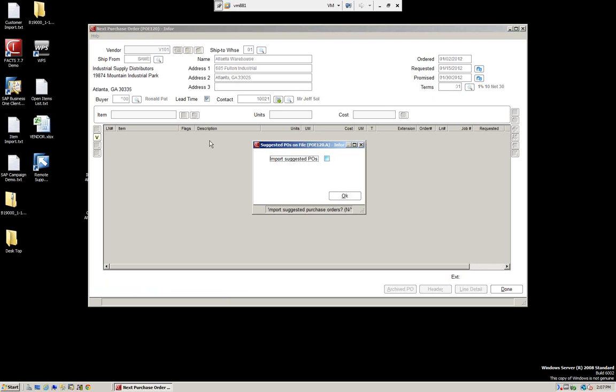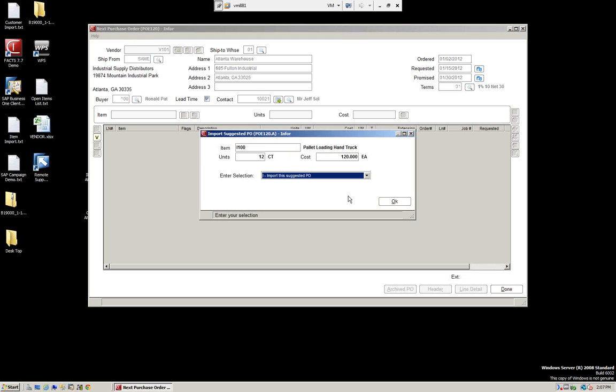So now what happens is we're getting ready to enter the line items, and you can see we have the option import suggested POs. So if we turn this on and we click OK, what's going to happen is we're going to see these suggested POs.